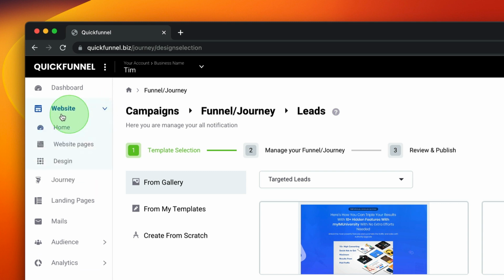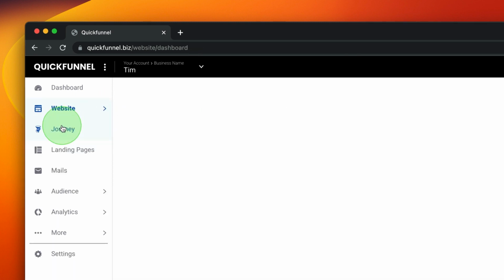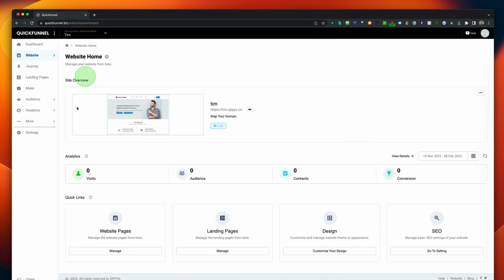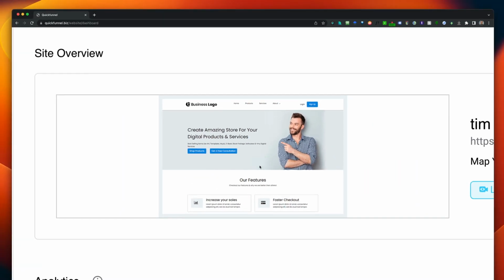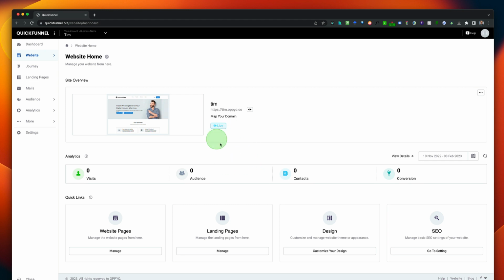Now, like I said, there's also a website builder. So when you click on home, the first time that you use this, it will set up a website for you, as you can see here. So this is a done-for-you website that you can use on the front end. Now, you can use this to build your business where people can reach out to you, etc. And you can change those pages.